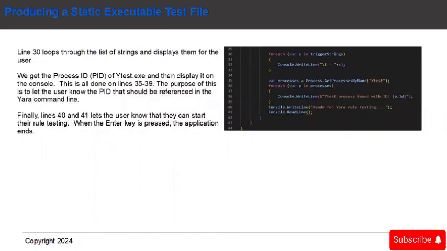Now, to wrap this up, we have a loop on line 30, and that's going to iterate through that list of strings and display them for the user.